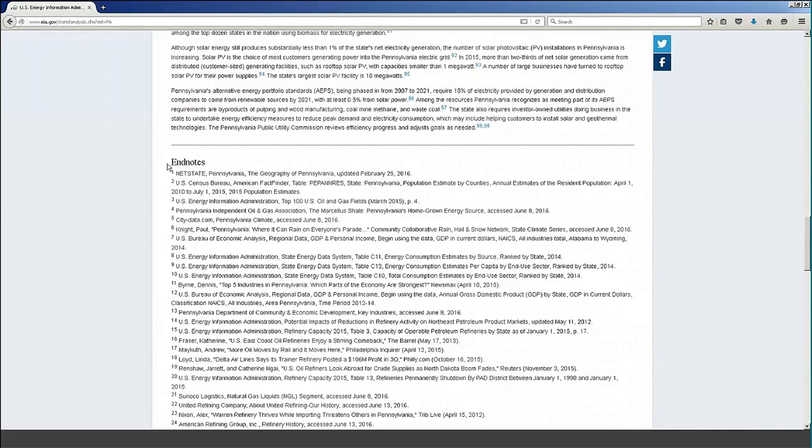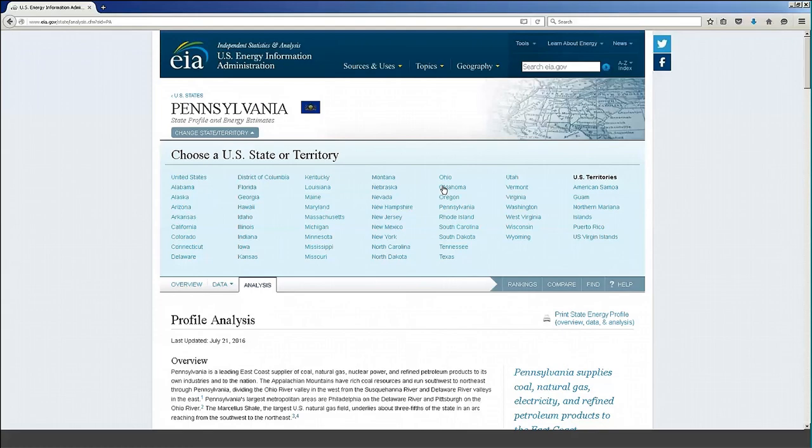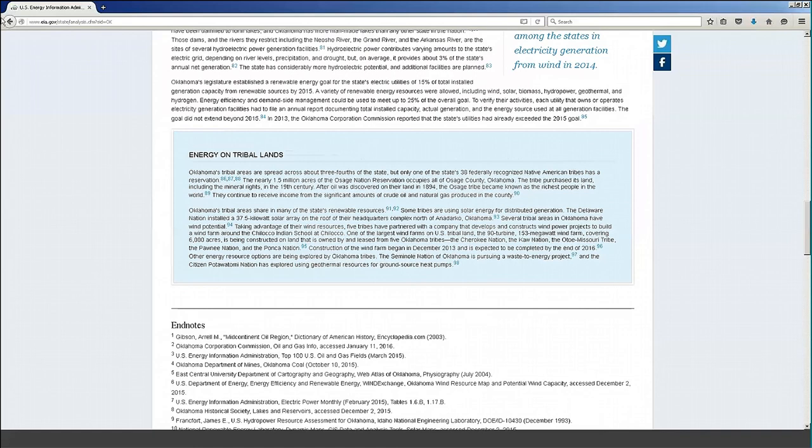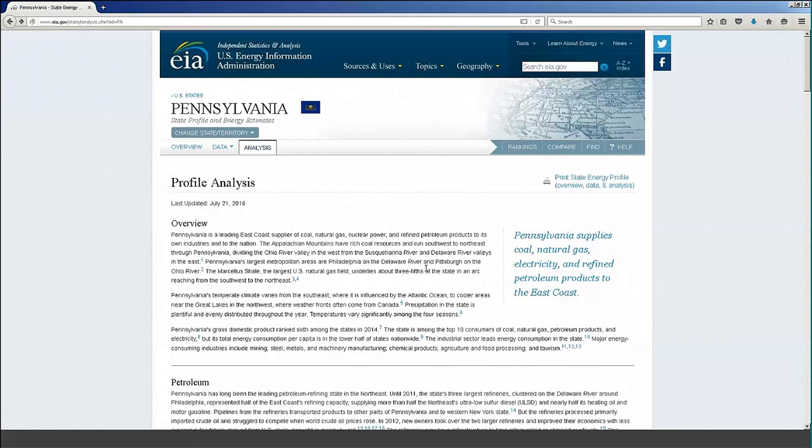Ten state narratives present information about energy on tribal lands. In Oklahoma, for example, you can see that information by scrolling to the end of the narrative. Back up at the top of the Pennsylvania page, you can select Print State Energy Profile and get a single unified document to save or print. It's the easiest way to get a complete and portable overview of your state.